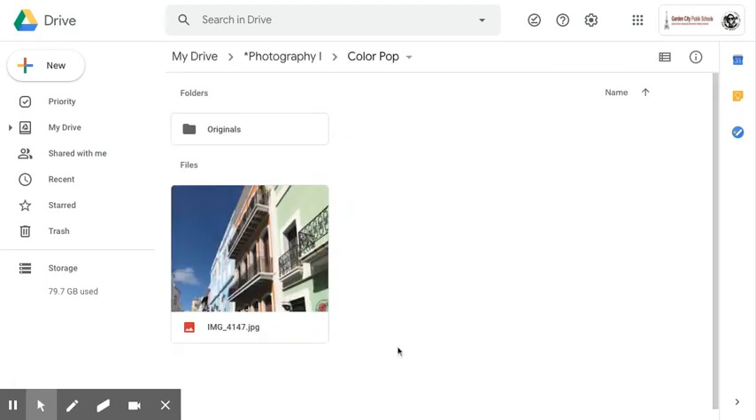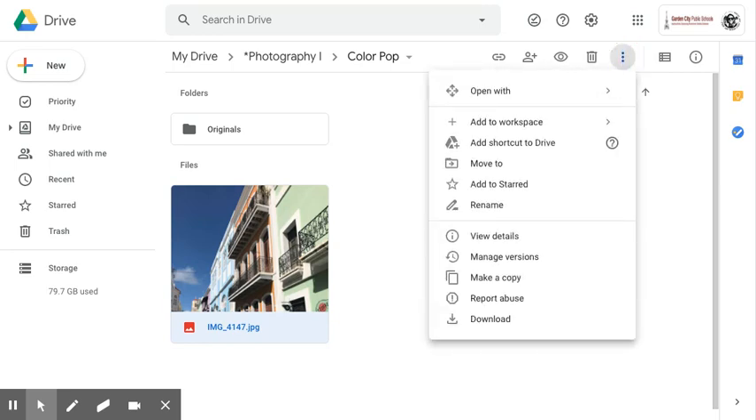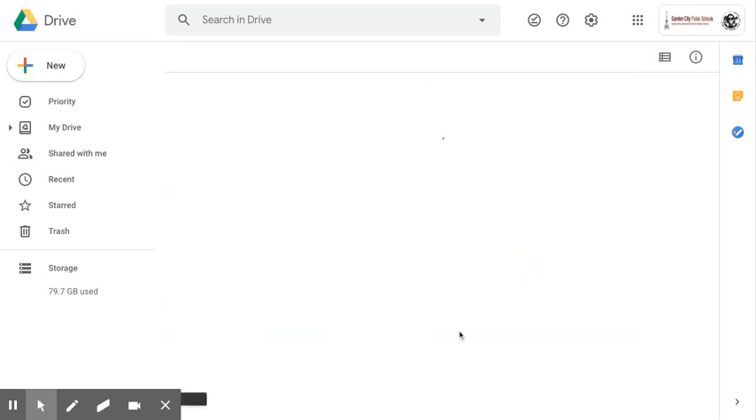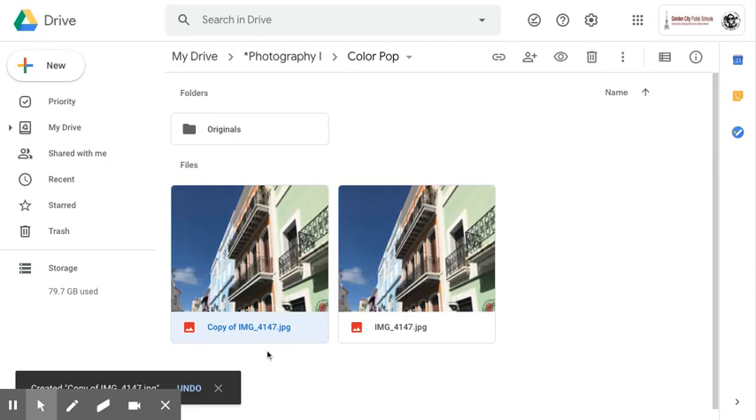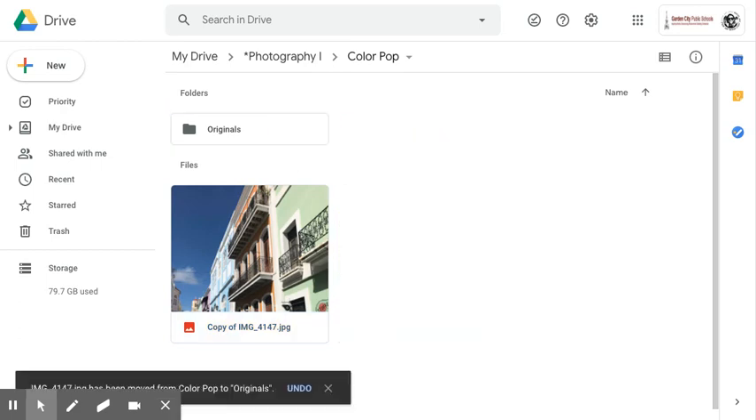Once your photos are uploaded into Google Drive, it makes this pretty easy. I'm going to click on my photo so that it's highlighted. I'm going to go to my Options menu, the 3 dots or the snowman, and I am going to make a copy. This is going to create a copy of that image. So it's going to take the name and put copy of in front of it. I'm going to take that original and add it to my originals folder.